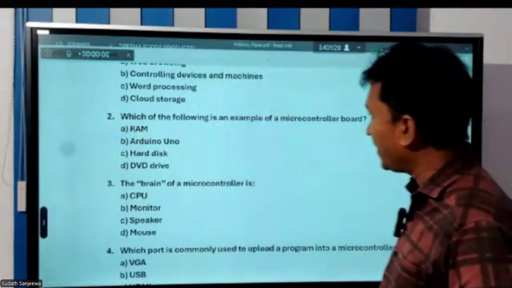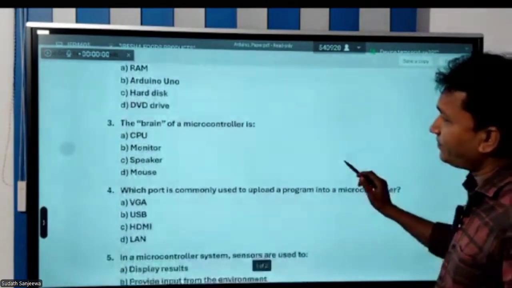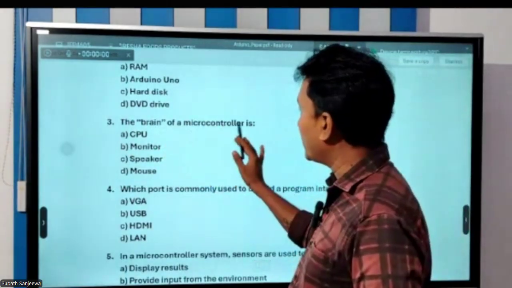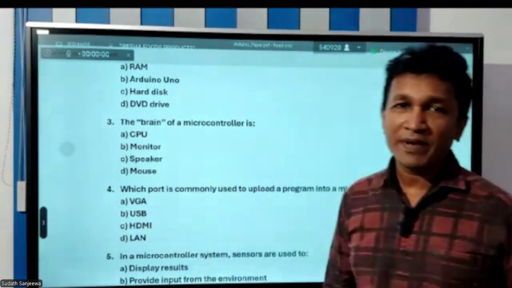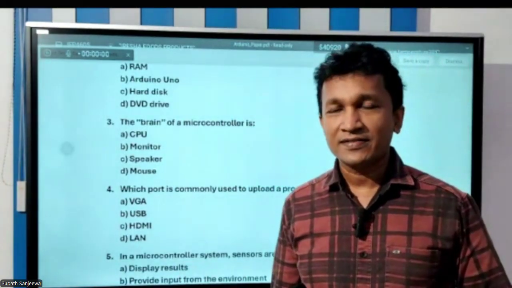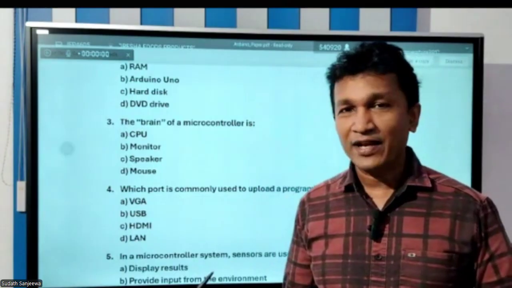Answer is B. The brain of the microcontroller is. The brain of the microcontroller is. So we know the brain of the computer. Right? You know brain of the computer.